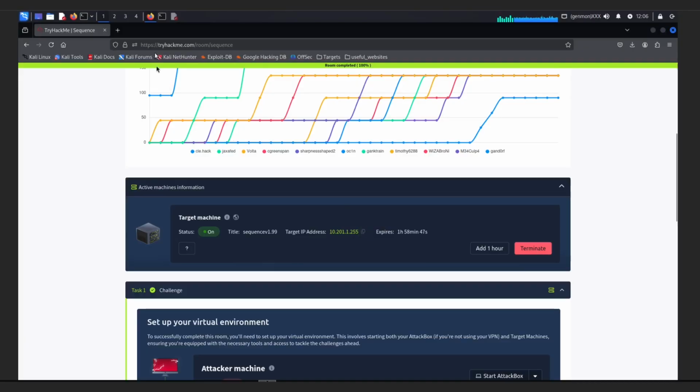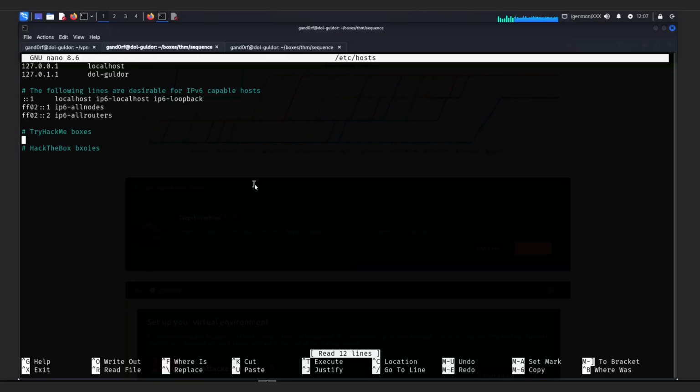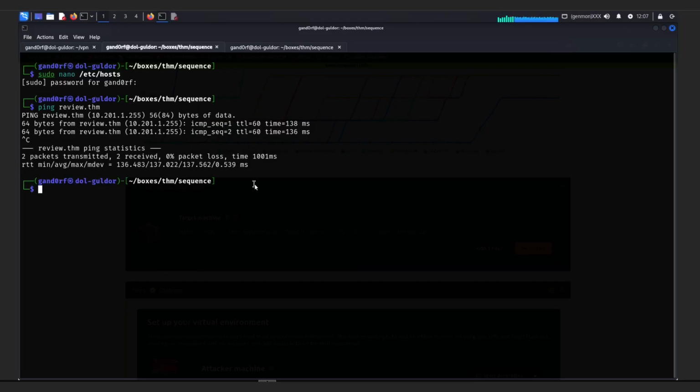We can just click here to copy it and come into our terminal. You want to type in sudo and your editor of choice. I like to use nano, and then /etc/hosts, and give your password. I have a section down here that I like to use for the TryHackMe boxes. I'll put the IP there and put the name of the website in. Now just to make sure everything's working, let's ping it. We'll just use the ping command for this. Alright, looks like it's going.